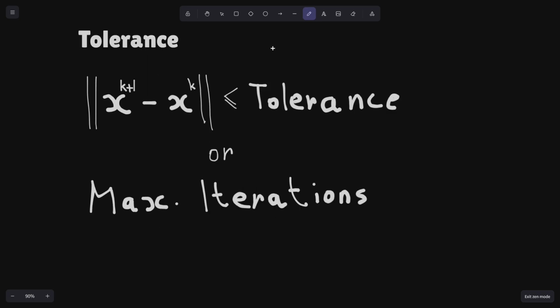We have got two options. The first one is the recommended one, where we use the tolerance option. We take the newly found value, that is x of k plus 1, and the old value, we take the difference and we take the magnitude of that, and we check if that scalar value is less than the tolerance. If it is less than the tolerance, we exit out of the loop.